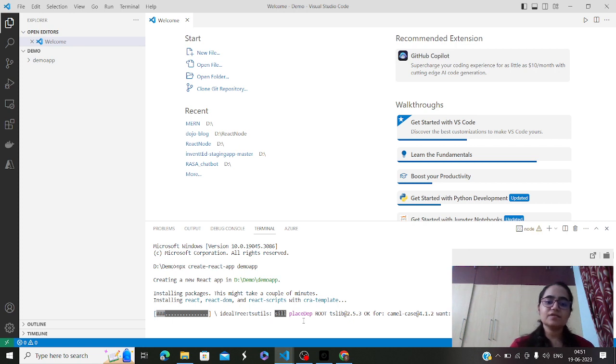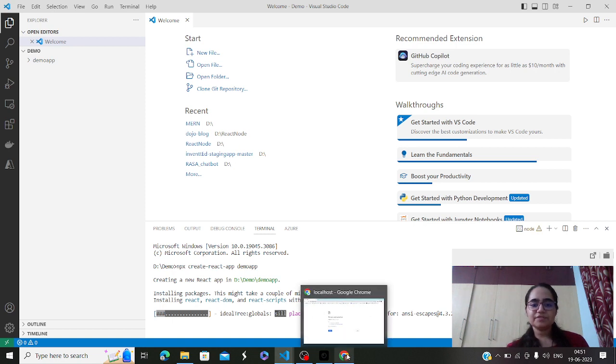Anyways, I hope I have made it very clear for you how to install your React dependencies. Just this particular line, npx create-react-app demo app, will do the work for you, and then just write npm start. On doing npm start, you will see your React web page, or the website, actually running properly on your system. It will take a couple of minutes.